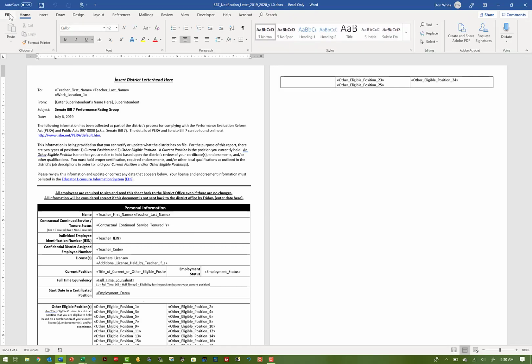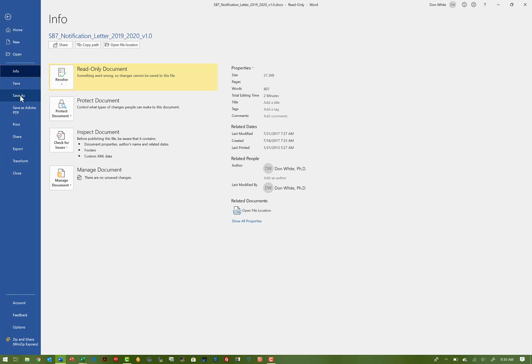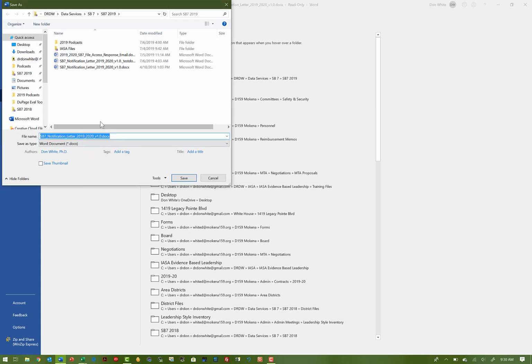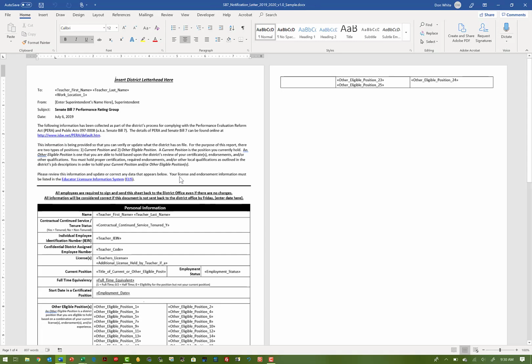I need to save this to my computer, so I'm going to go to Save As. Going to browse and find the appropriate location to save this. I like to save it in the same folder, and I'm going to label this as sample and save. Now, as I said earlier, we do not want the Excel file open at the same time that we have this Microsoft Word file open.